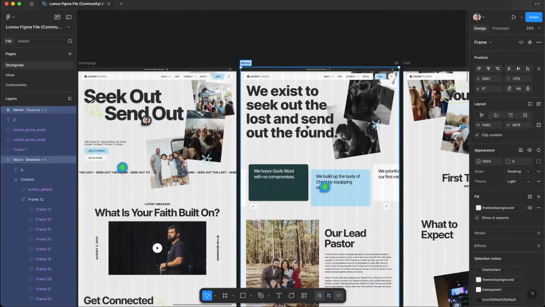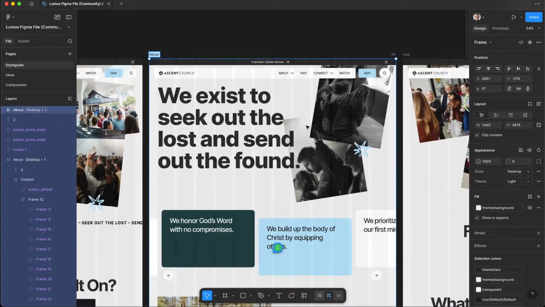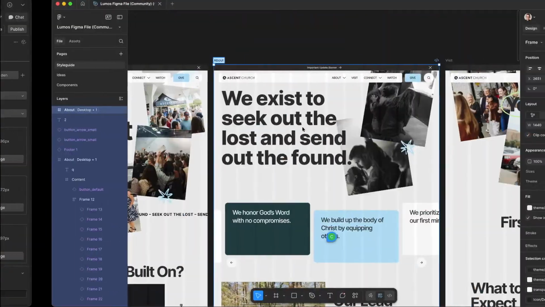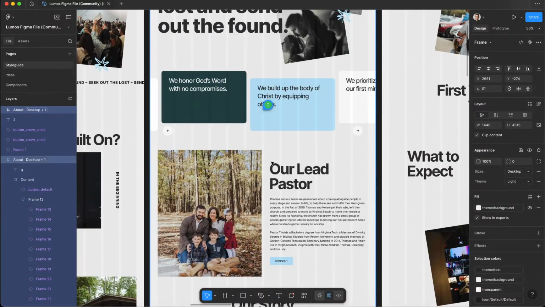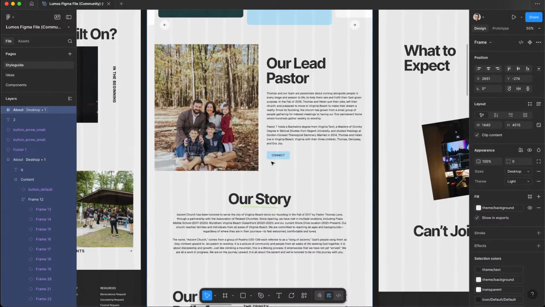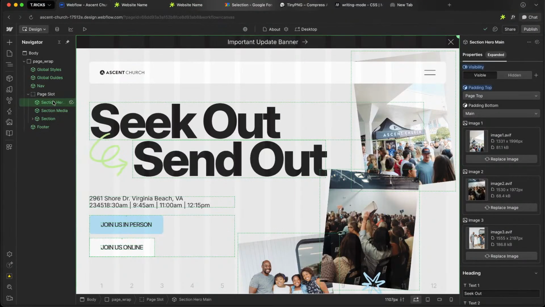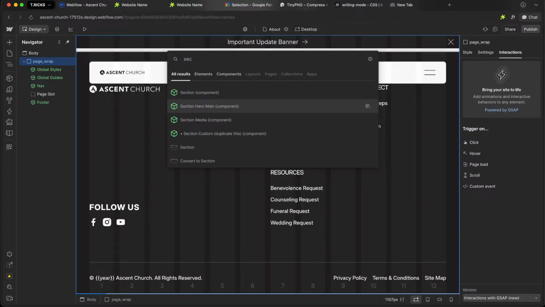Let's see what else. So we have this one here. I think I want to build that custom section as well. Yeah, I think that'll probably be a custom section. And then this is going to be the slider component. Yeah, all right. Let's do it. Delete. Let's go section.